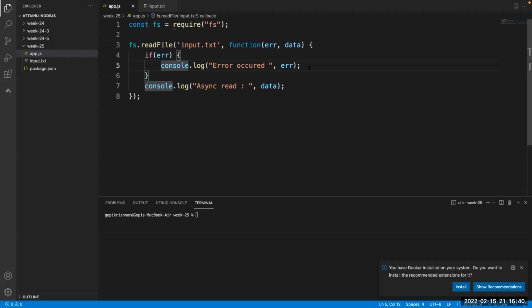Rupam, we will get the UTF encoding directly, I mean, it is a default encoding. So once either we receive the error or we receive the data, this particular callback function is triggered, and that is going to display the data. Now let's run this program and see. Node app. See, we got the data.